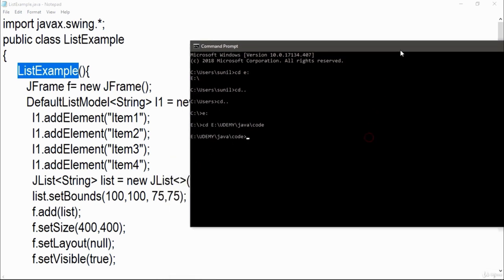Now here I'm going to write javac ListExample.java. Now after doing it, just write java ListExample. Just move the upper right arrow button.